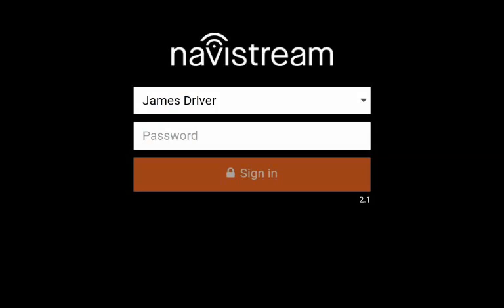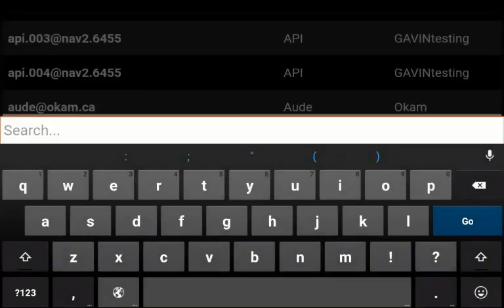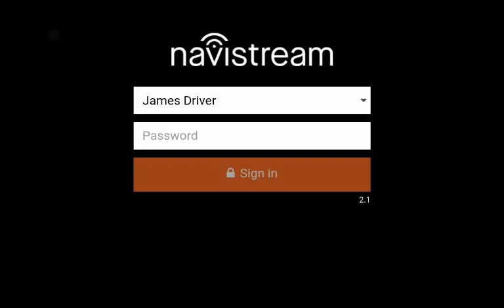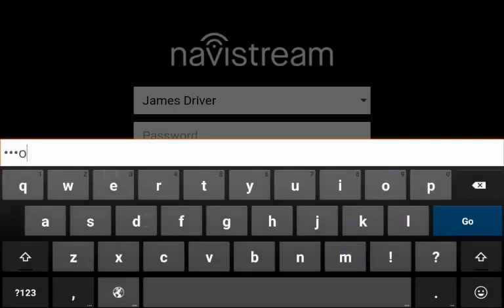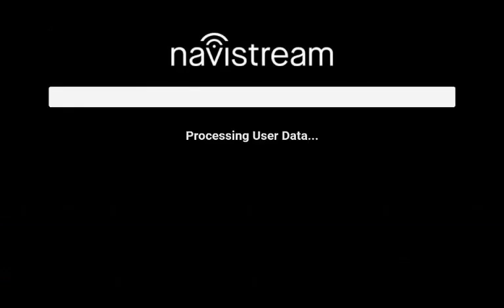Let's get started by having a quick look at the login screen. You'll see the name of the last driver to log in remains populated. To pick your name, simply touch the field, and a list of available drivers will appear. Use the search field to type in your name or email address and select it once you've located it. Now enter your password. Hit Go on the keyboard or the Sign In button. Navistream will get your updated information and log you into the system.